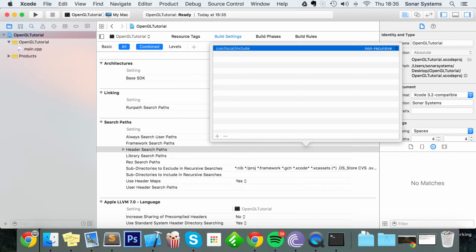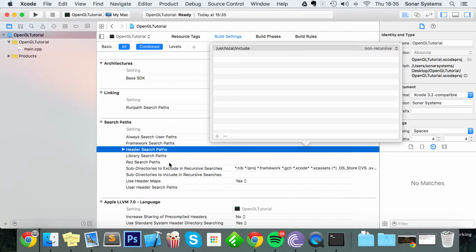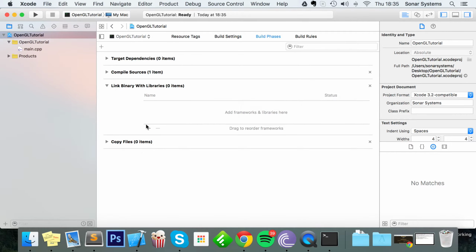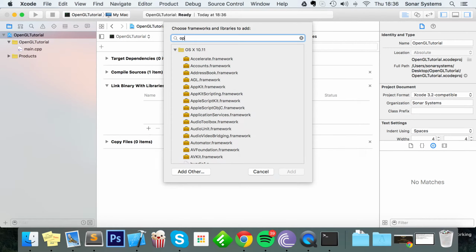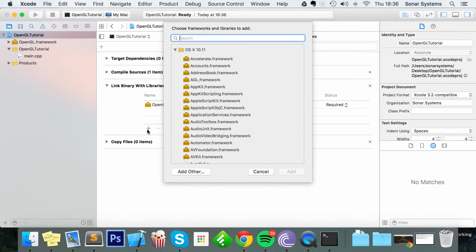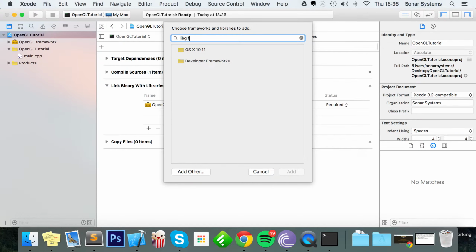Yeah, GLFW. I was like, GLWF doesn't sound right. GLFW and GLEW. Once you've done that, you want to go to build phases, link binary with libraries, click plus, type in OpenGL.framework. And now this is where it can get a little tricky. If you type in libglfw and a framework doesn't appear, which for me it doesn't, you have to add it manually. So I'll show you that. If it does, then you just double click it and you're all good to go.